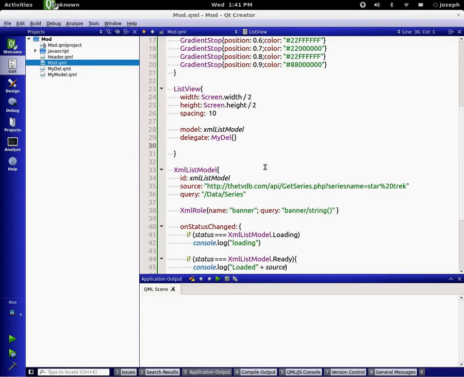And in this tutorial, we're going to start out the road to animations. And animations are really great in QML and easy to use. We're going to take our model project that we had before.